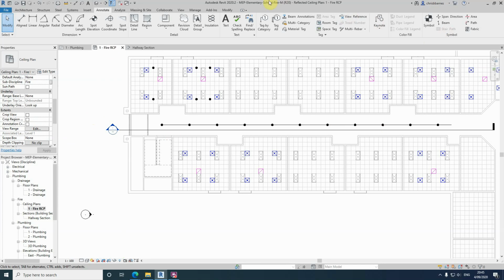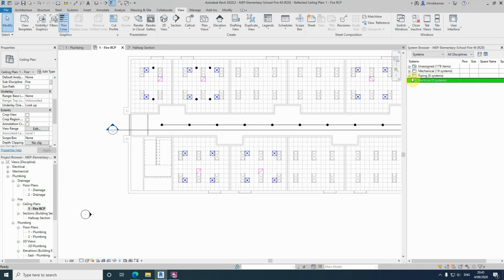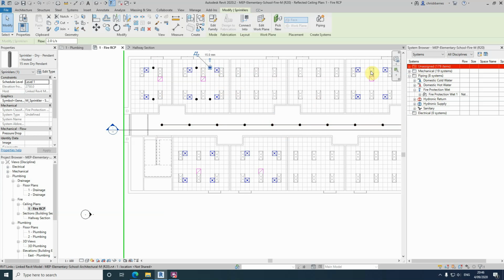We can check this by looking in our view, user interface, system browser, and we've now got our fire protection system. These ones aren't connected up with pipework, only these corridor ones. That's why these ones are connected into a system. These ones will be in the unassigned mark until we start connecting those ones up.